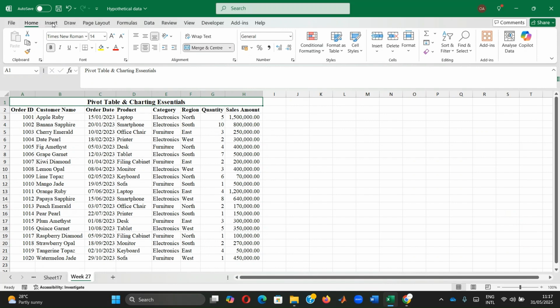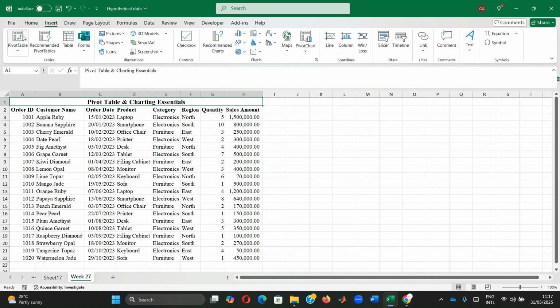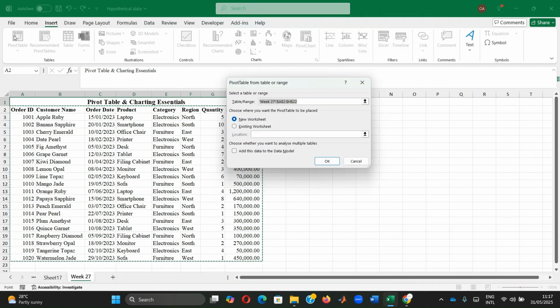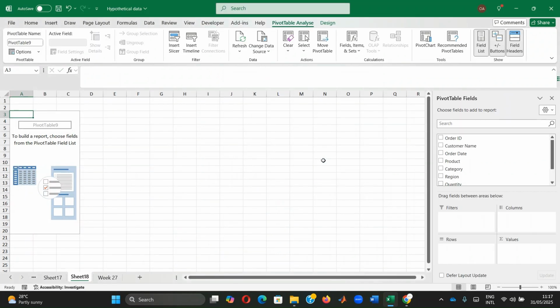You go to the Insert ribbon and you click on Pivot Table again under the Tables group. Here, you can choose where you want to place your pivot table, either on a new worksheet or on an existing one. For now, let's choose the new worksheet and click OK. Excel has now created a blank pivot table and displays the PivotTable Fields pane on the right-hand side.